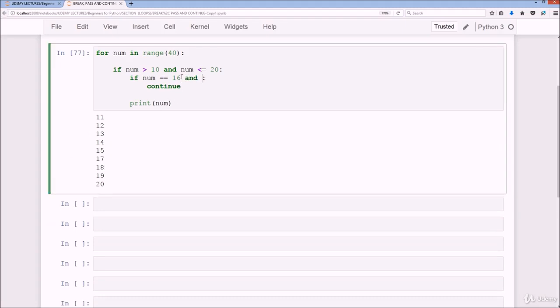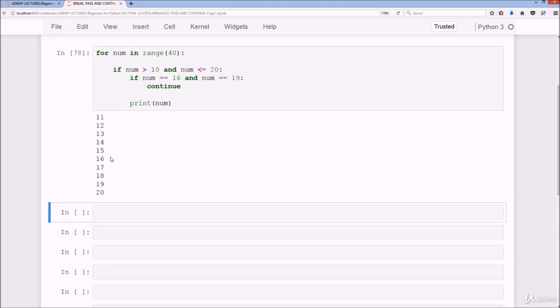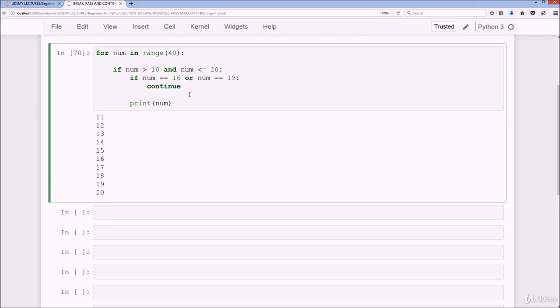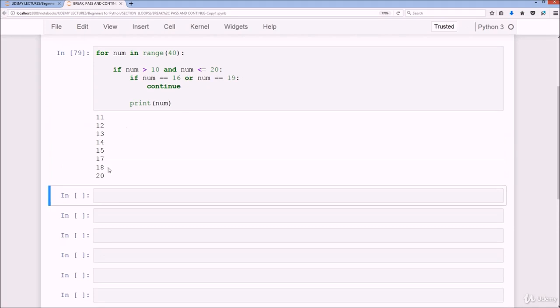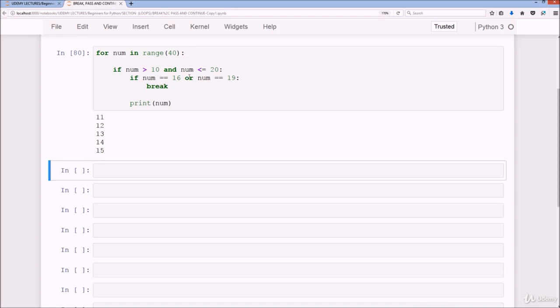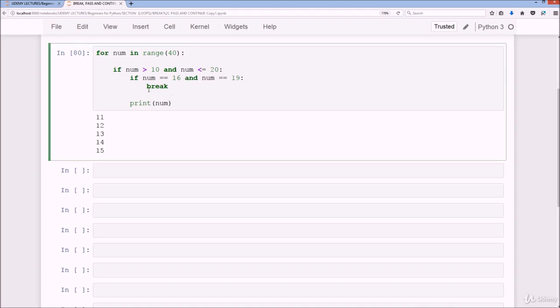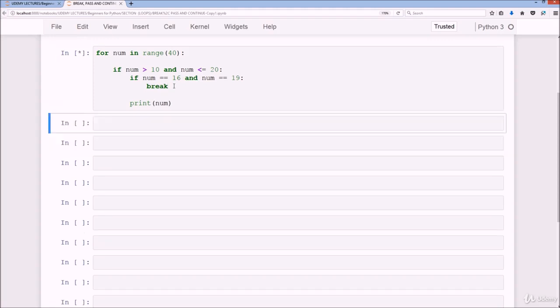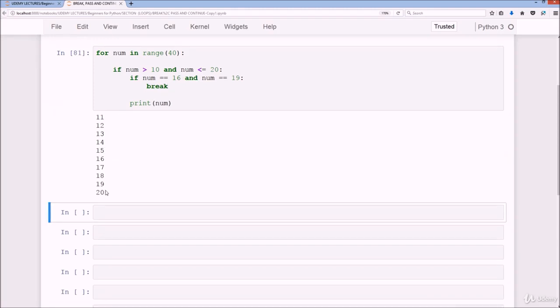And if we were to do 'and num is equal to', let's say, 19, and we run this, what's interesting is that we have the 16 and the 19 output. But if I were to change this to an OR operator, now we don't have the 16 or the 19 output at all. And if I were to change this to a break, then we should be at 15 for the outputs. And if I were to change this to AND, this doesn't really break anymore. So as you can see here, we have all of the values output.